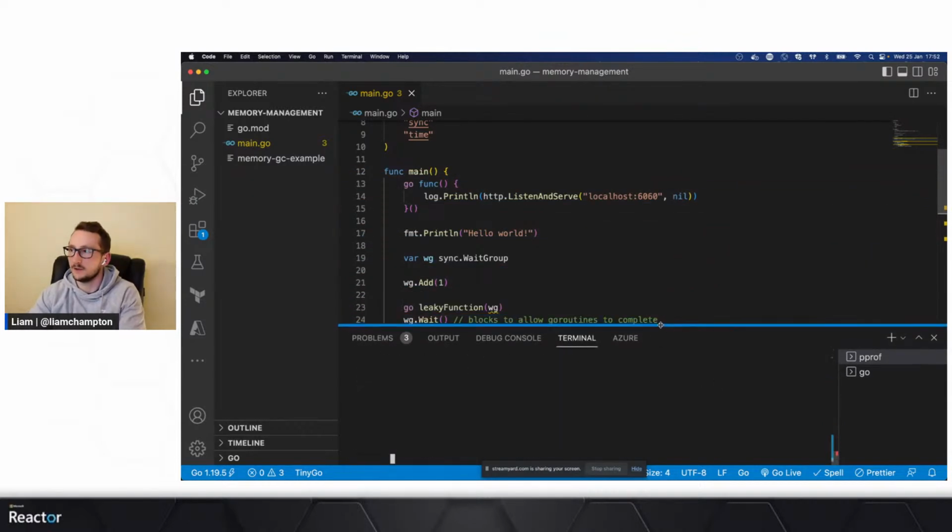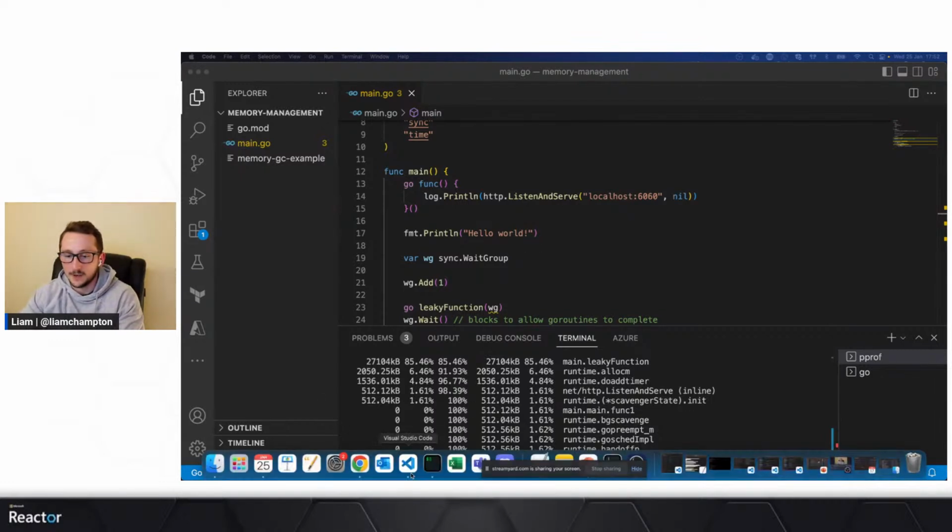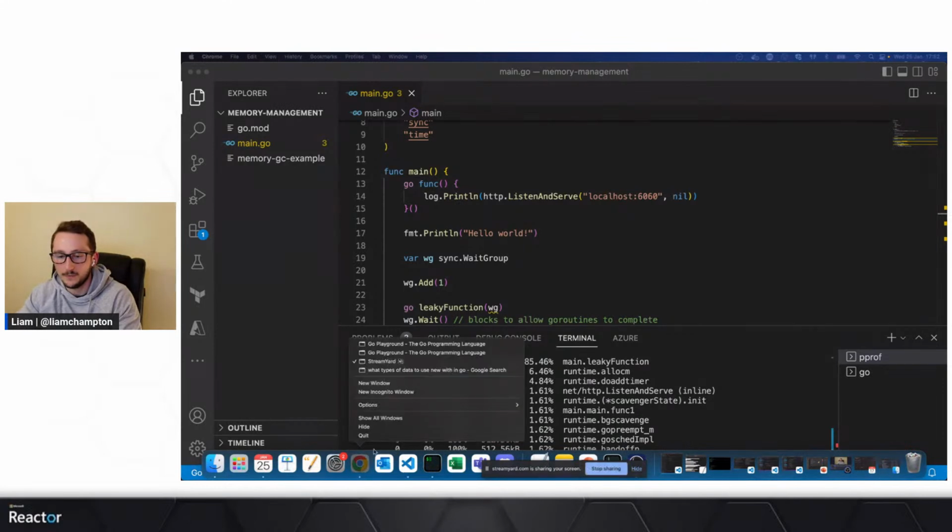So there's another thing that we can do. We can actually go to that location. Let's open up a new Chrome window.